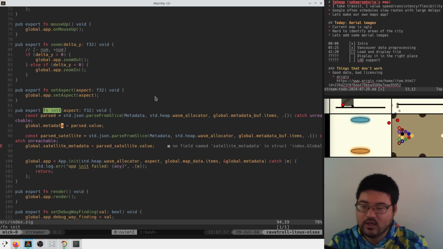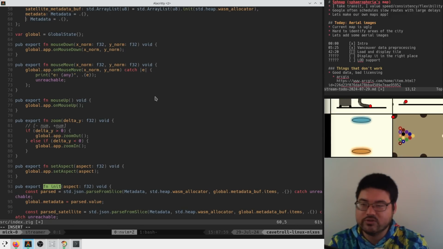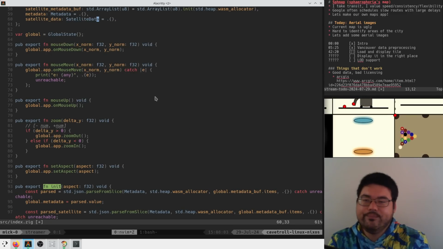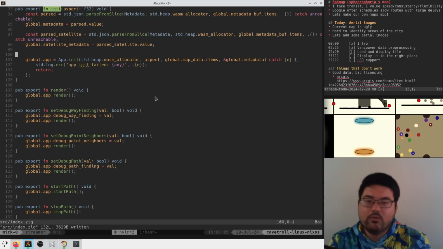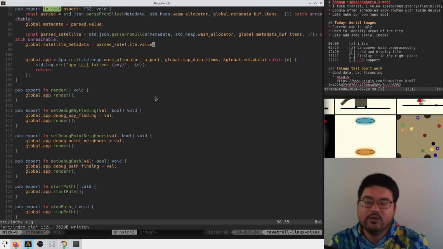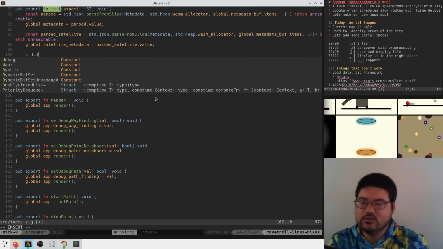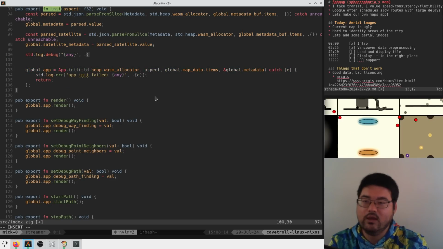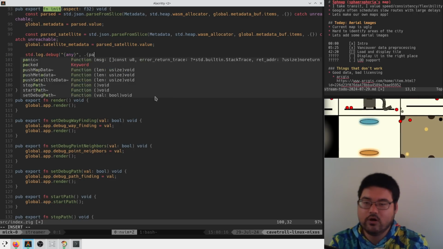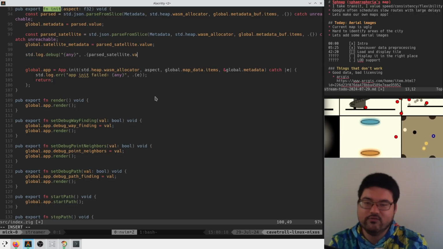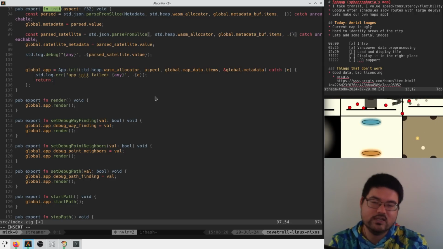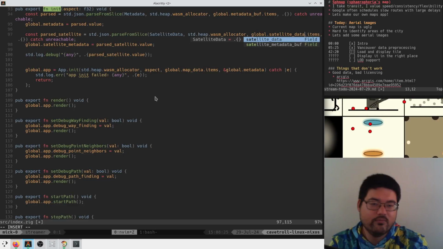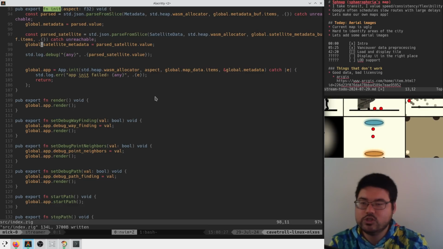We need to store this in global space so that it's not referencing stack memory when we pass it in, but that's fine for now. And then we just std debug log anything, and let's see what we get, which is the parsed satellite value. This should say satellite data, and this should come from the satellite data buff. Sure.